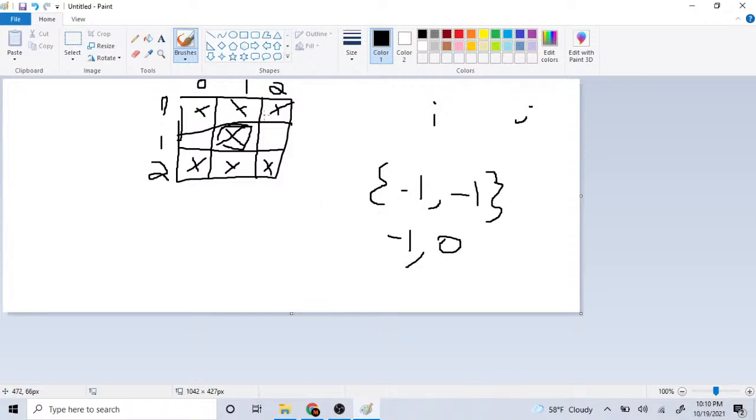Here it would be -1 on the row, and then +1 for the column. So it would be -1, +1, right? And then here it would be +1 on the row, but -1 on the column. So +1 on the row, -1 on the column.